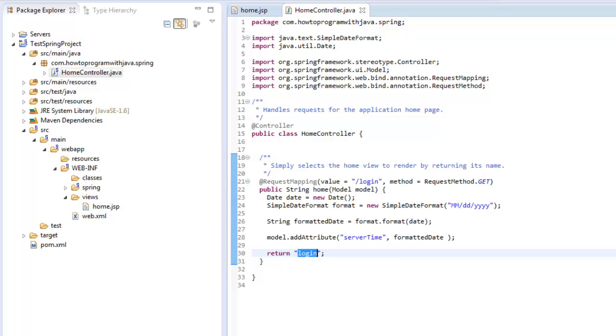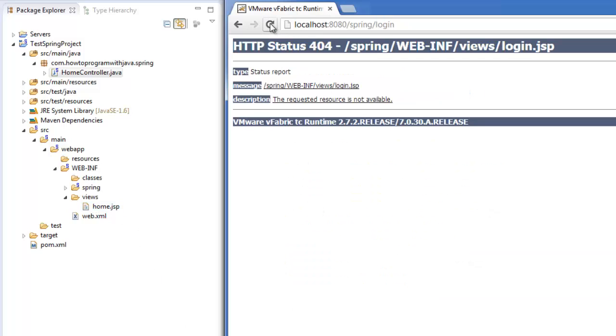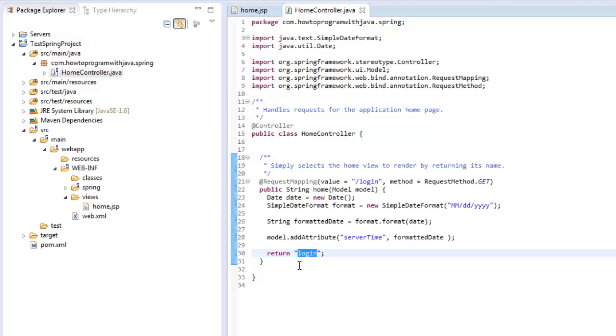Okay, so my server just restarted. So if I go back and refresh, we're back to saying status 404. But now you see it's looking for spring/WEB-INF/view/login.jsp. It's looking for login.jsp because we've put the word login here. Okay, and this is a very typical situation, a very common thing that we do when we create these methods.